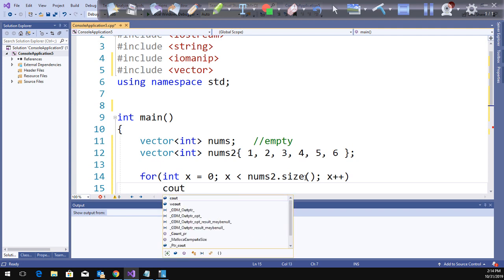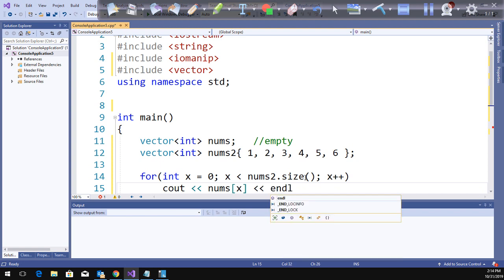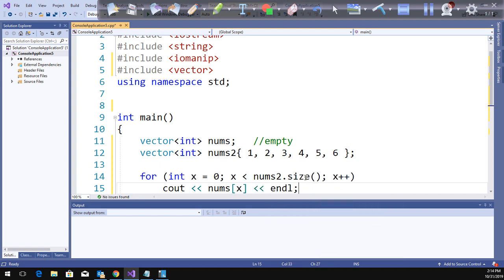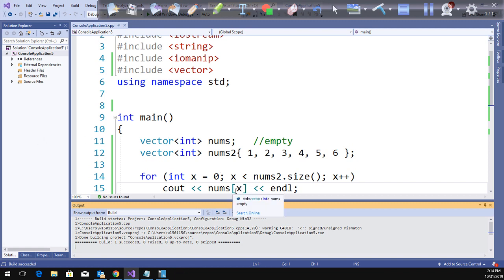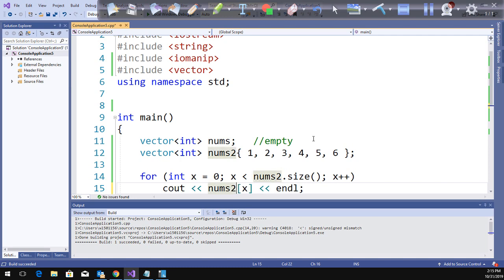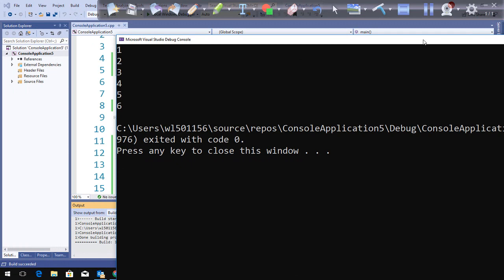And I'll do what? Cout nums. 2 ways I can do this. I can say x. Okay, let's see what we got. Oh, it crashed. Why did it not like that? Ah, okay. Nums1 doesn't have anything in it. So we'll throw that away. Thank you for catching that. Okay, and it prints out my numbers, 1, 2, 3, 4, 5, 6.